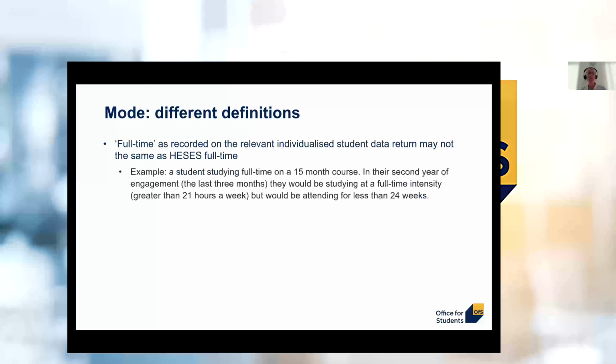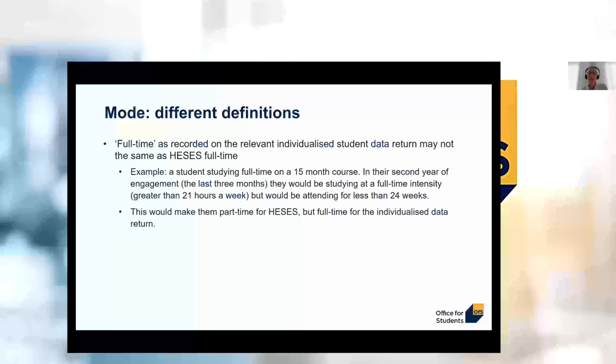For example, a student studying on perhaps a 15-month full-time course, where in their second year of engagement, in other words the last 3 months of that, they would still be studying at a full-time intensity, in other words for more than 21 hours a week, but they would be attending for less than the 24-week threshold needed as part of that full-time definition. In this case, this would make them part-time for HESES purposes, but full-time in terms of the relevant individualized data return.